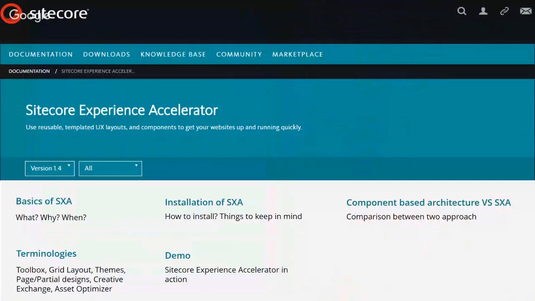If we see the agenda of today's topic, first of all it is the basics of SXA. In this part, we will see what SXA actually is, why SXA is useful, what the benefits of it are, and when is the best time to use SXA. The second part is the installation of SXA. The installation is pretty straightforward, but still we will look into how to install it and what other things to keep in mind.